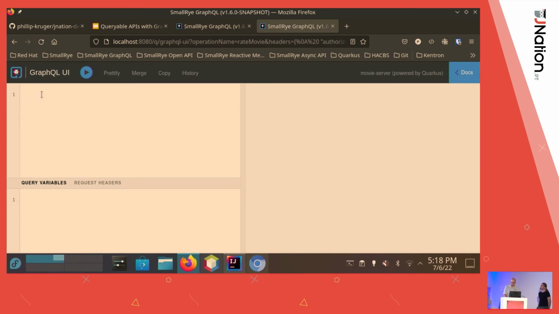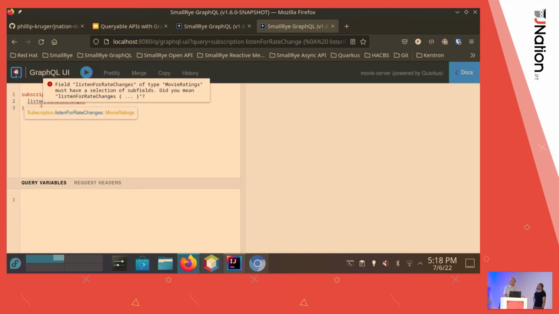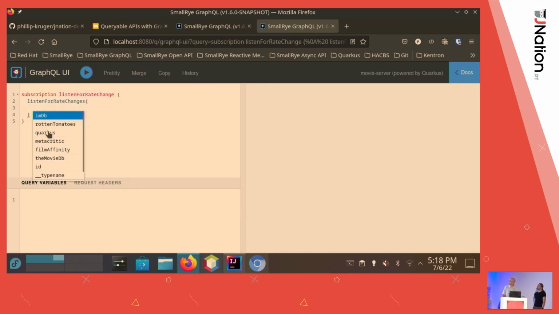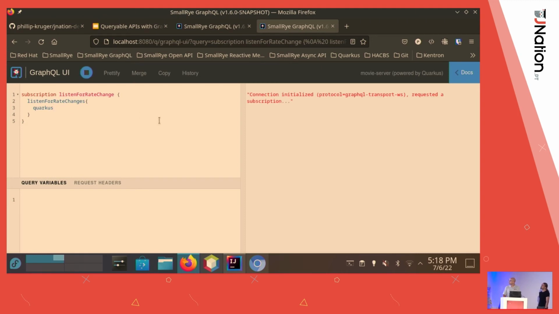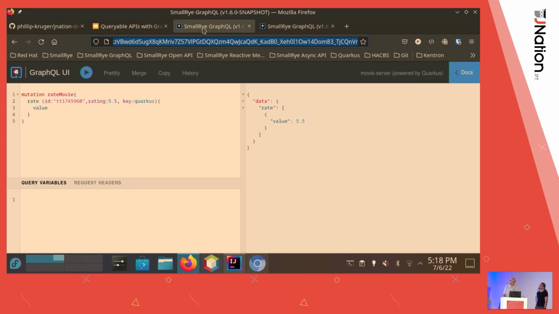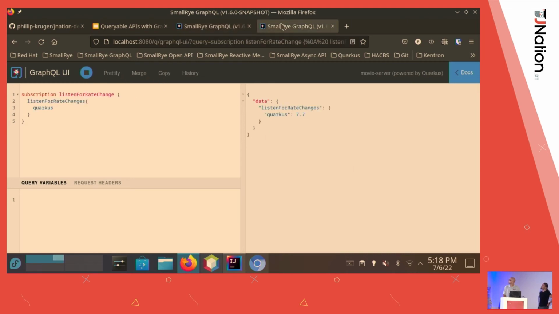Right, so here we'll do the subscription. We'll say listen for a rate change. There's no arguments, and now we can just say, okay, let's see what was the Quarkus rating. So as soon as I started, it's now opening a web connection and it's waiting for data. Right, so now Jan convinced me and I said, okay, maybe 5.5 is a bit harsh, let's give it a bit higher. Right, so now we will receive the data there, and every time that I went and saw it, I liked it more and more, so it keeps on streaming the data.